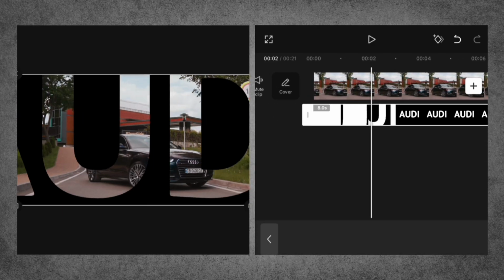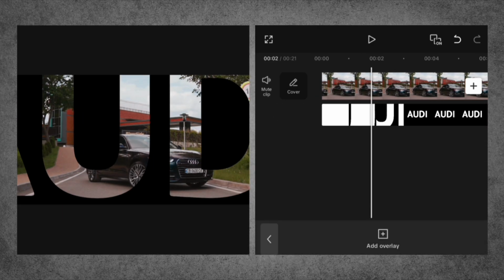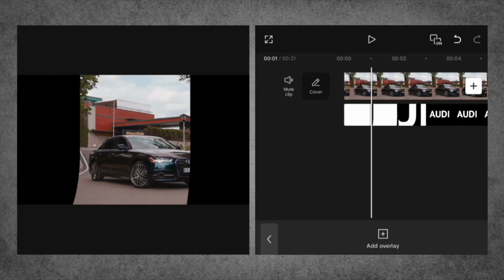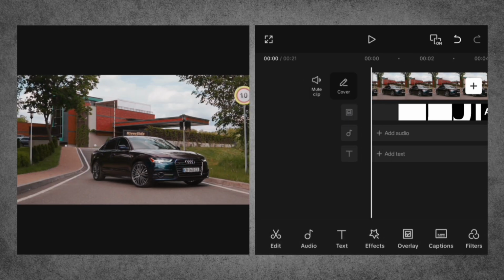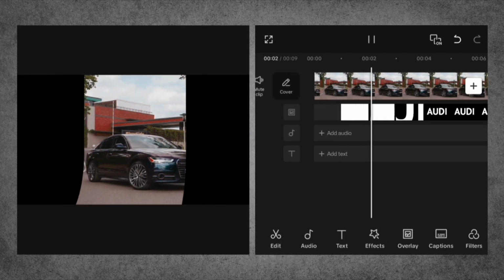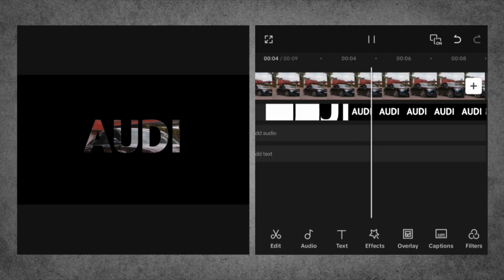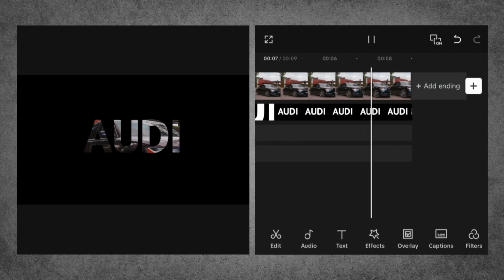I think adding a 1-second delay to the text layer makes it look much better. So I move the second clip forward by 1 second. Let's preview it one more time. As you can see, the timing looks much better now. Finally, our text effect is ready.